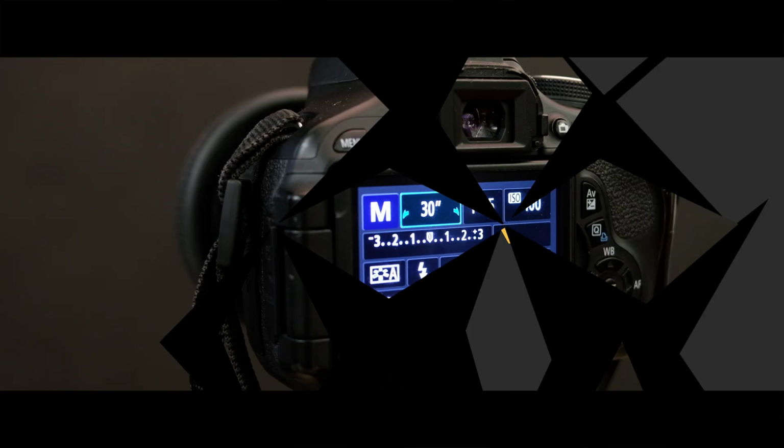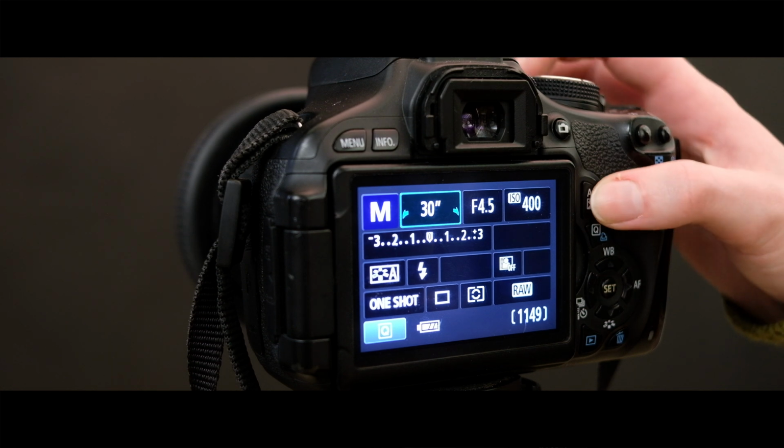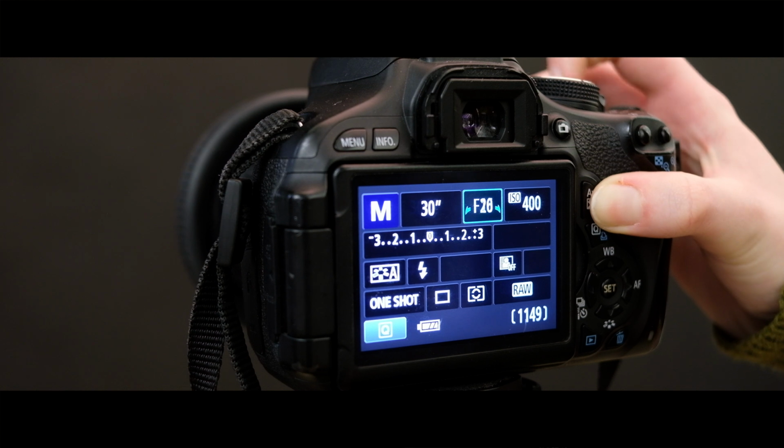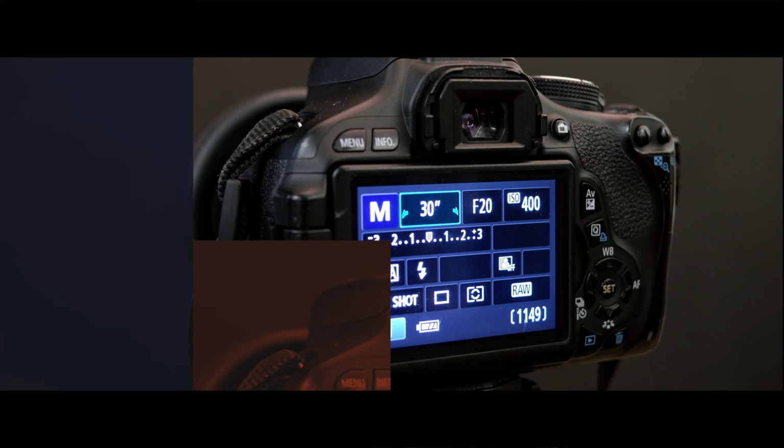Another key component to long exposure shots is the aperture. To change the aperture, hold the button labeled AV on the right of the display and rotate the same dial that was previously used to adjust the other settings.